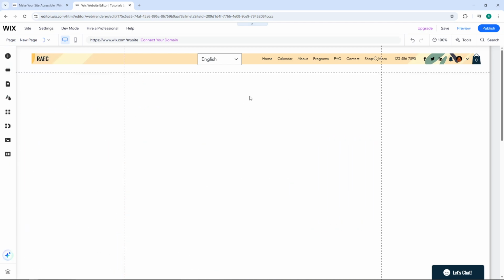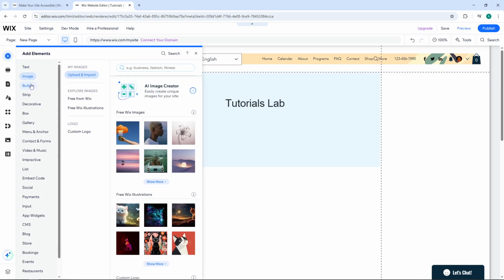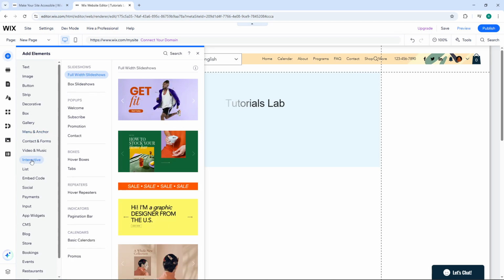Look for the Add Element button located on the top left part of your screen. This button gives you access to all the different elements and features you can add to your site. From the Elements menu that appears, scroll down and locate the Interactive section. Within this section, look for the Hoverboxes option.